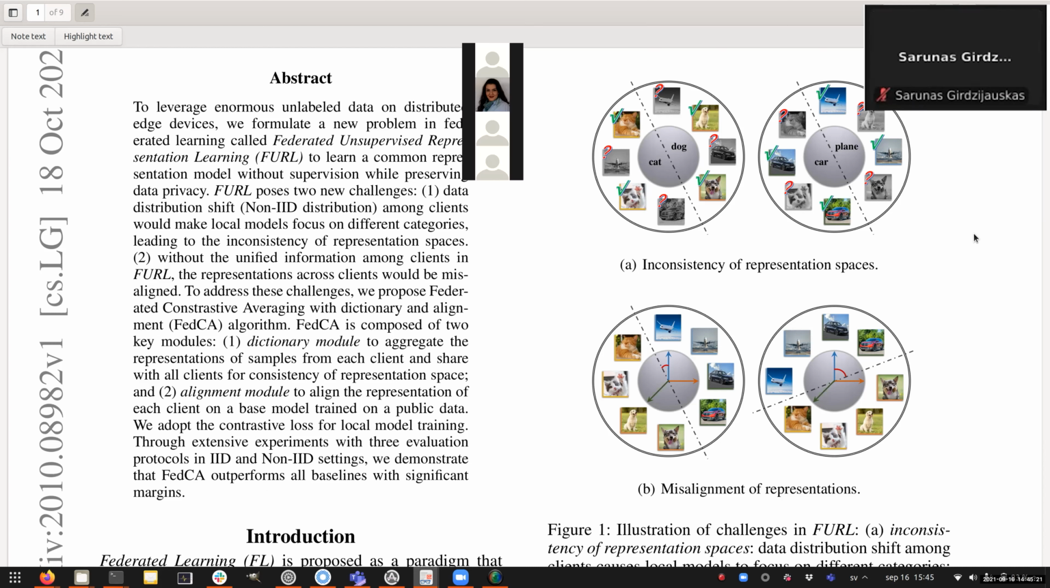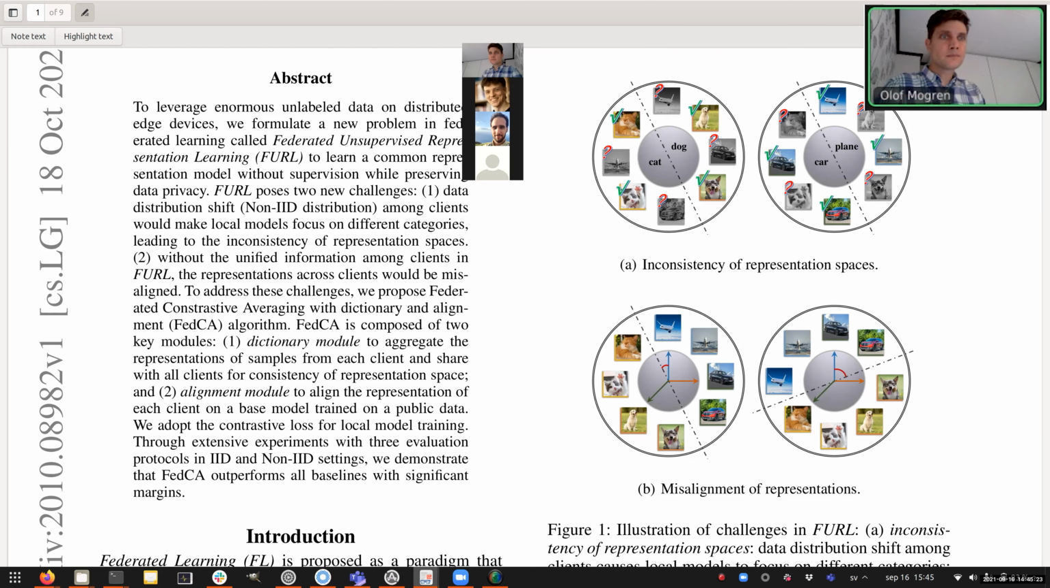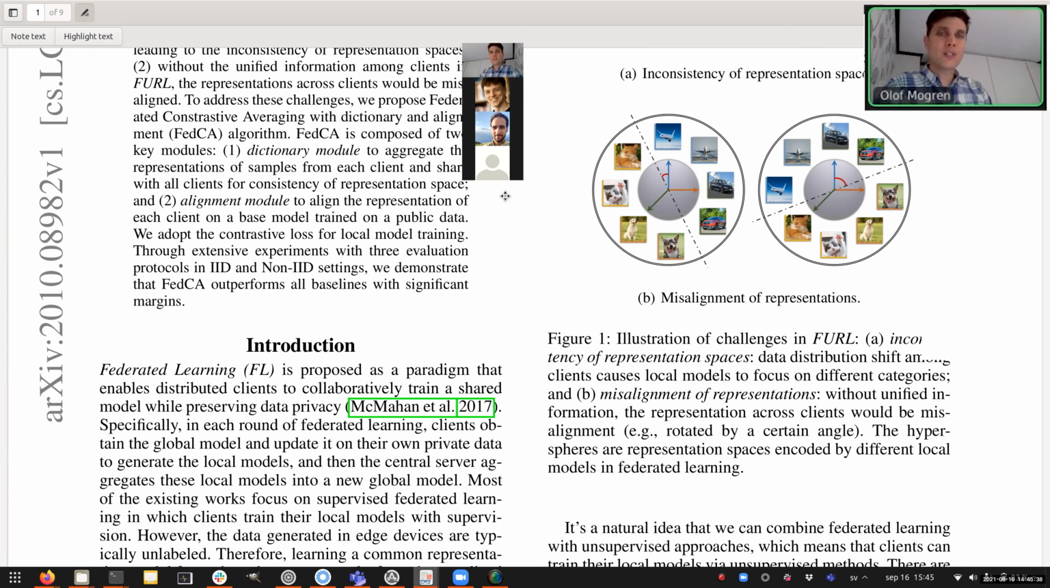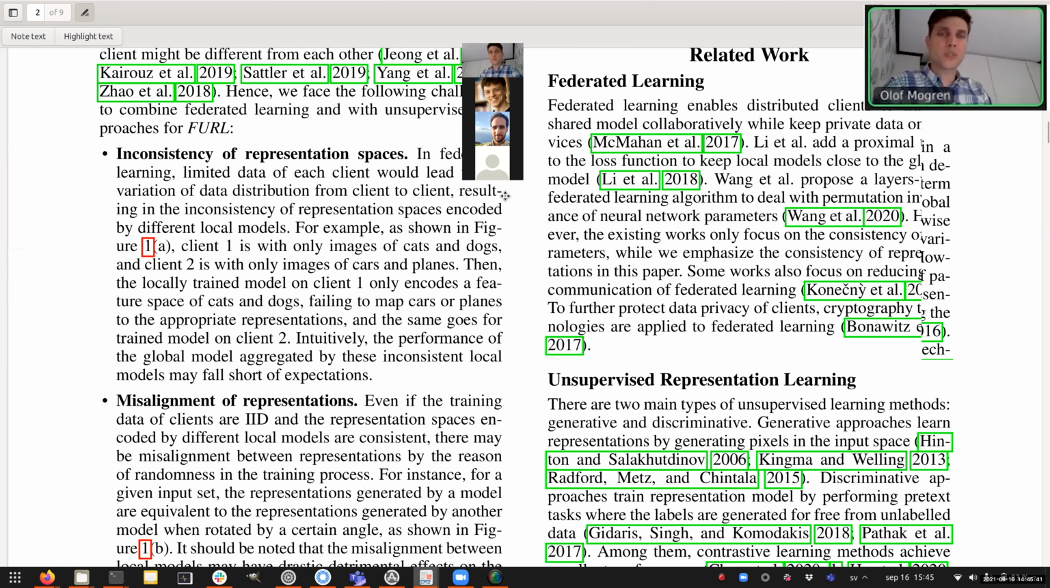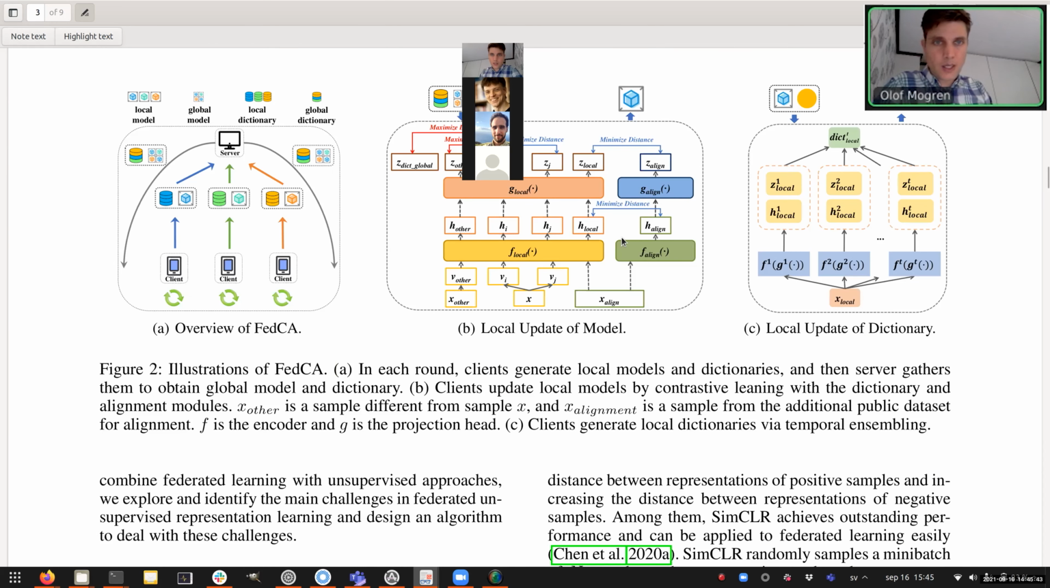So a question. This dictionary, what does that actually mean? Yeah, that's a good question. The dictionary is they store a number of representations for their local data, which is computed not with a local model, but with a global model. And in that case, I think it's the federated model. But in another case, they have the alignment model, which is actually trained on central data. So that's actually something that I forgot about.